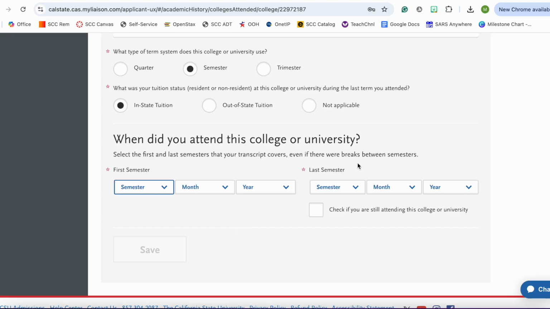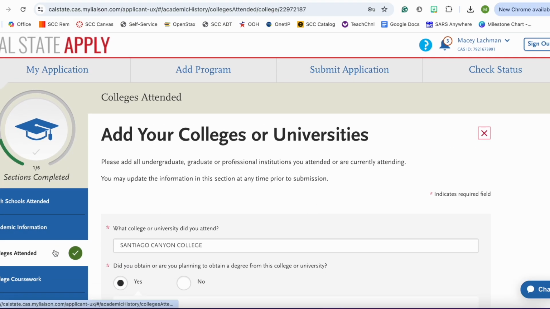Then if you're still going to be taking classes, you can actually just click this box if you're still attending, and then if you've already wrapped up completing all of your classes, you'll just put the last semester and month that you completed those classes.